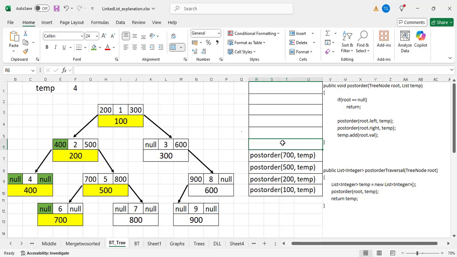After coming out of that method, what should I do? I have to go to the right subtree. My right subtree value is null. Again, I'll call a method post order where the root value will be null, because this time we are calling the right subtree. Root is also null. If root is null, what should I do? I have to come out of the method. I'll come out of the method.